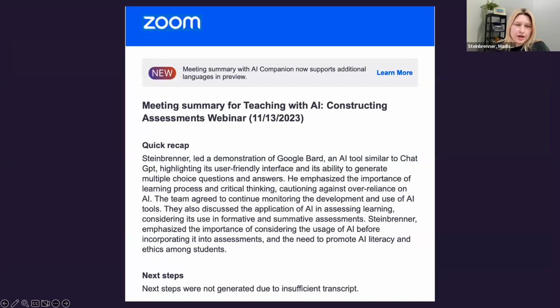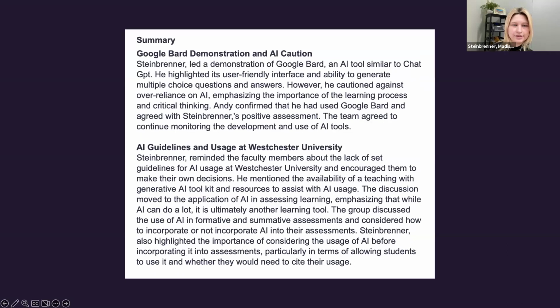Here is a screenshot of when Tom used it for an AI webinar back in November. This is the summary that the Zoom AI sent. It provides a quick recap and next steps. Some names are listed by their last name, so it's just picking up the data from Zoom. But overall, it's really not too bad. And the next slide is the rest of the summary.